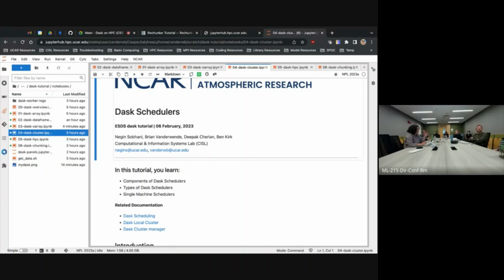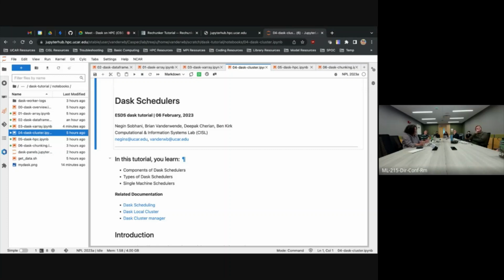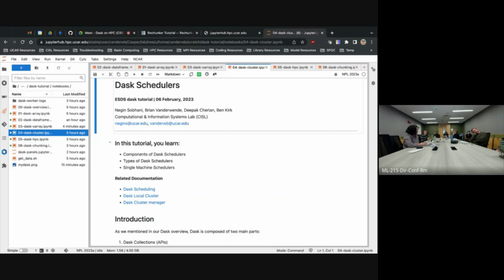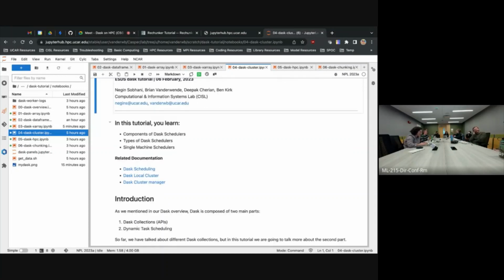Basically in this last section, we're going to talk a little bit more about the second component of Dask that we mentioned earlier, and that's Dask dynamic scheduling, or the schedulers in general. Dask has several different schedulers that can be used for different purposes and on different machines, and we're going to cover that a little bit here. Overall, this tutorial was meant to be more on HPC machines. Brian will cover that part, hopefully if it works.